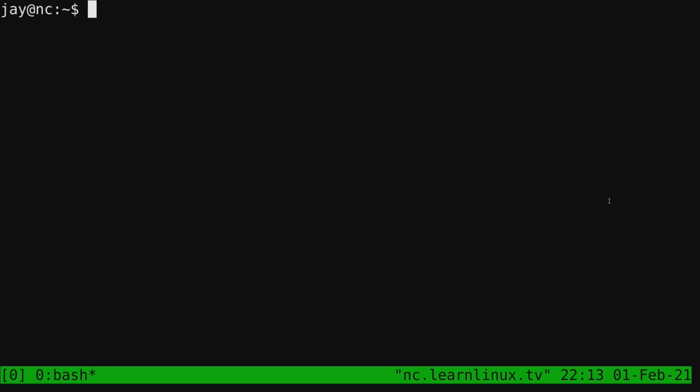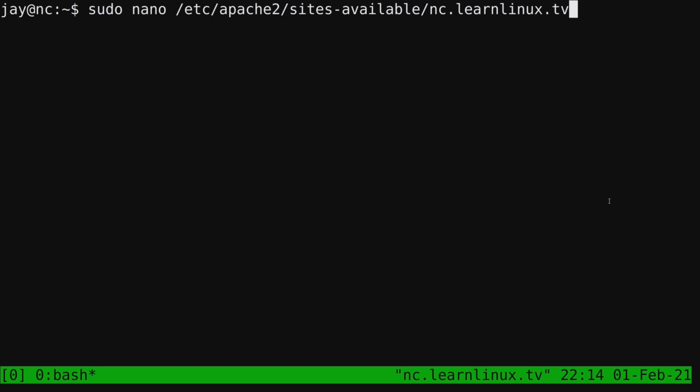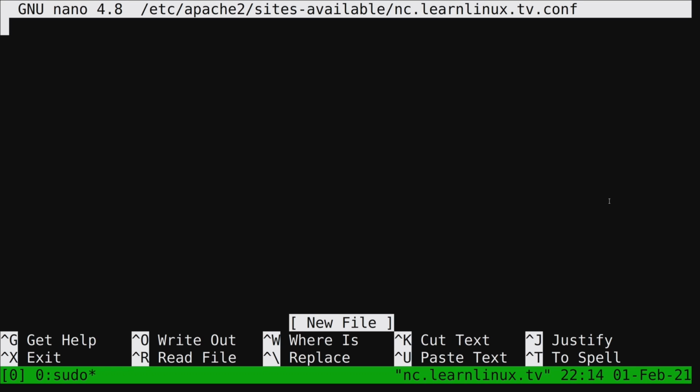So now that we have disabled that default config file for Apache for the default site, we need to create a new one that's going to be the config file for Nextcloud itself. So sudo nano /etc/apache2/sites-available, and then inside that directory I'm going to call it nc.learnlinux.tv, my domain, and then I'm going to add .conf at the end of that file name, and then I'll press enter. This is a brand new file. It's an empty file. So what I'm going to do is paste the contents right here, and you can get a copy of that yourself from the Wiki article.